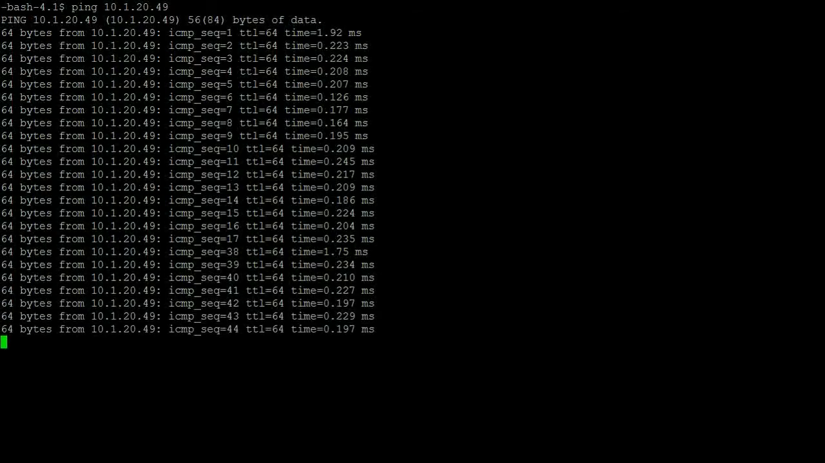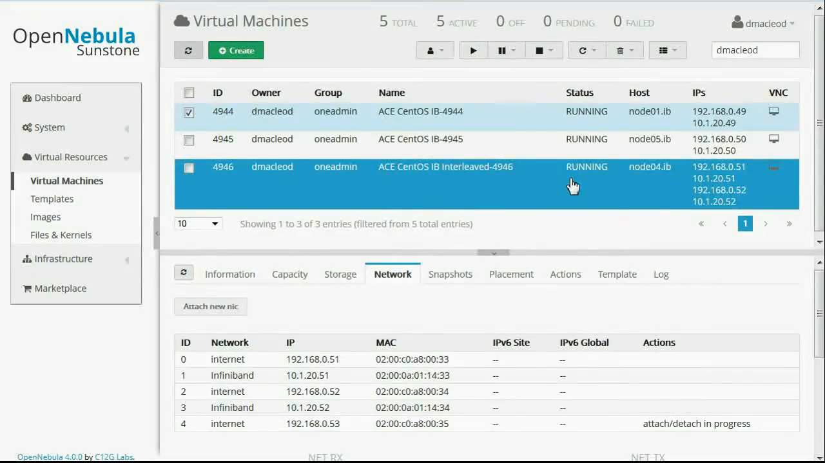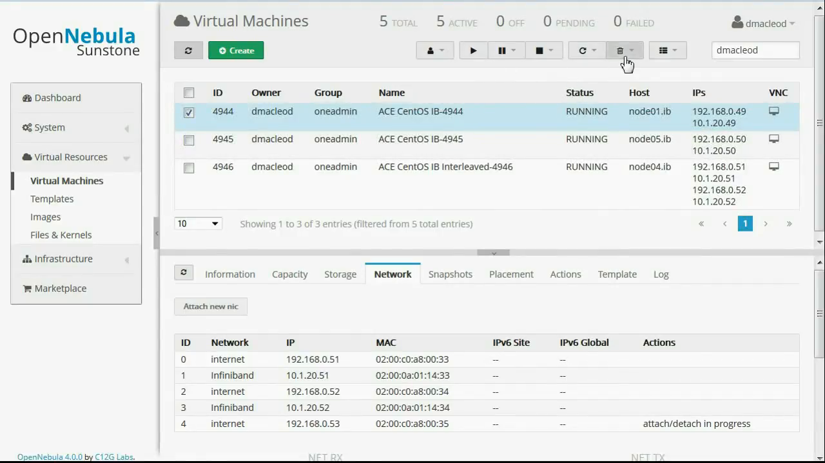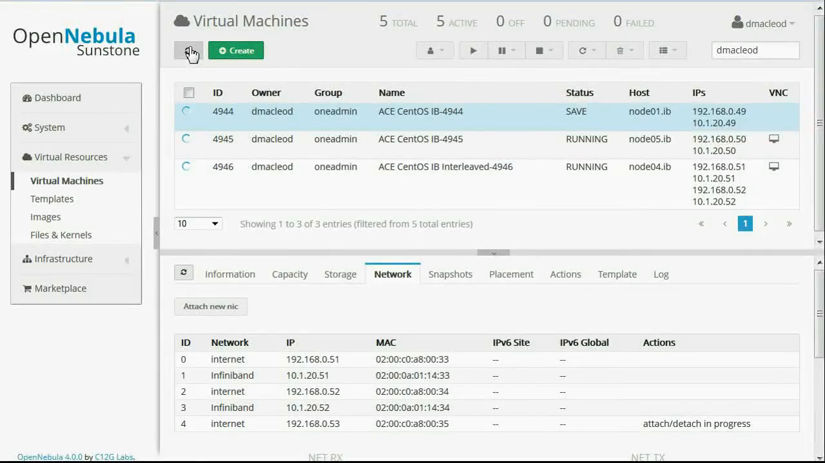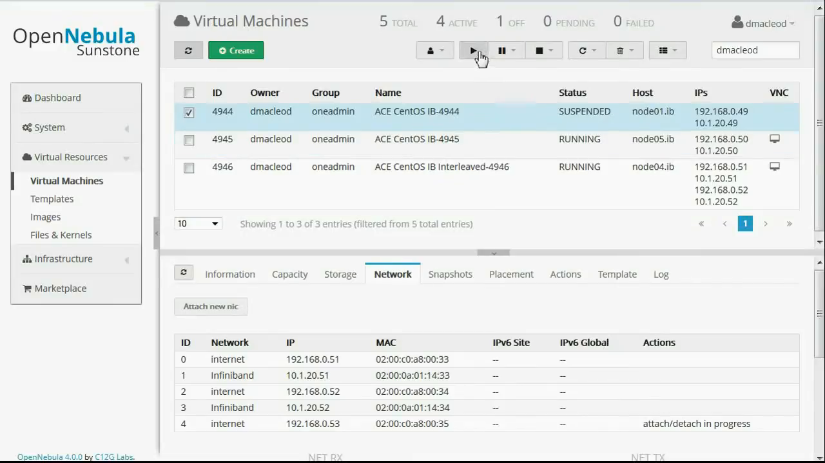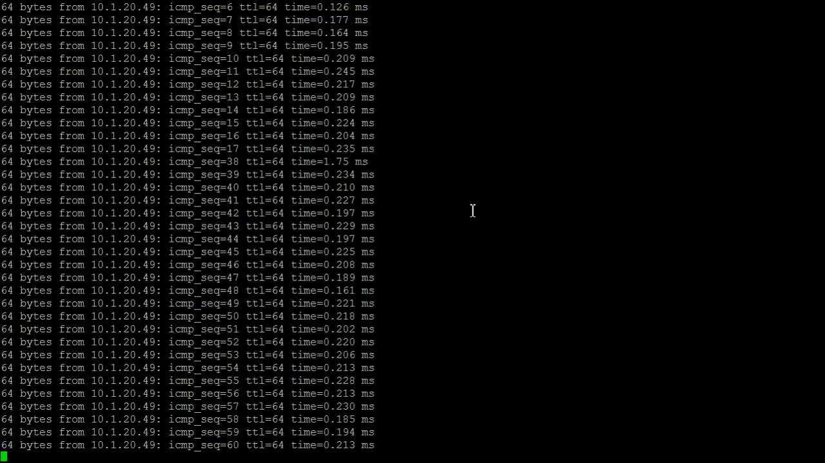So if you go back and look at OpenNebula to confirm that, there we go, it's now running on node 1. So you can quite happily migrate these virtual machines around the network. You can also suspend them. So you see now it's been hot unplugged. The virtual machine is no longer available. We've now entered the suspended state. You can then resume. The virtual machine will come back up.